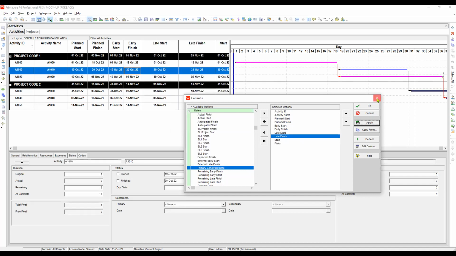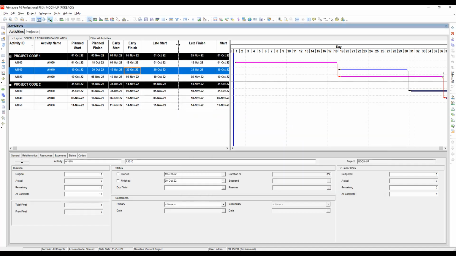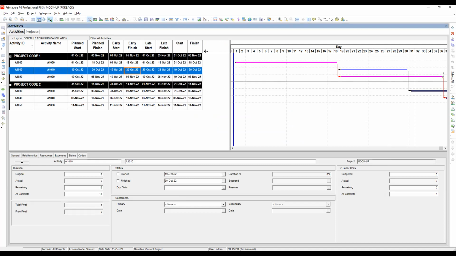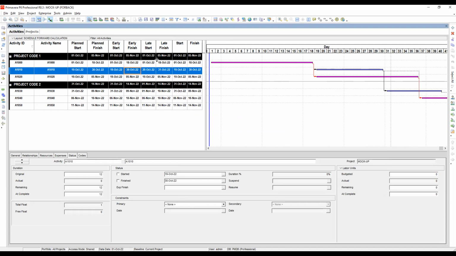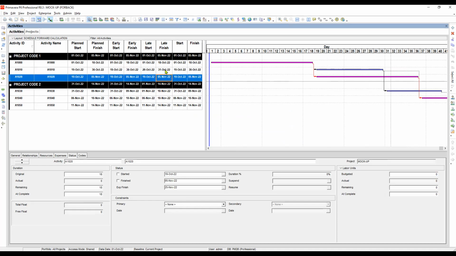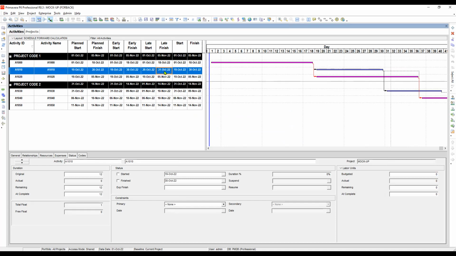Okay, and then apply. Let's start and let finish. So meaning the range of the late start going down to the late finish is called the late bar. Okay. So we will create a bar for it.